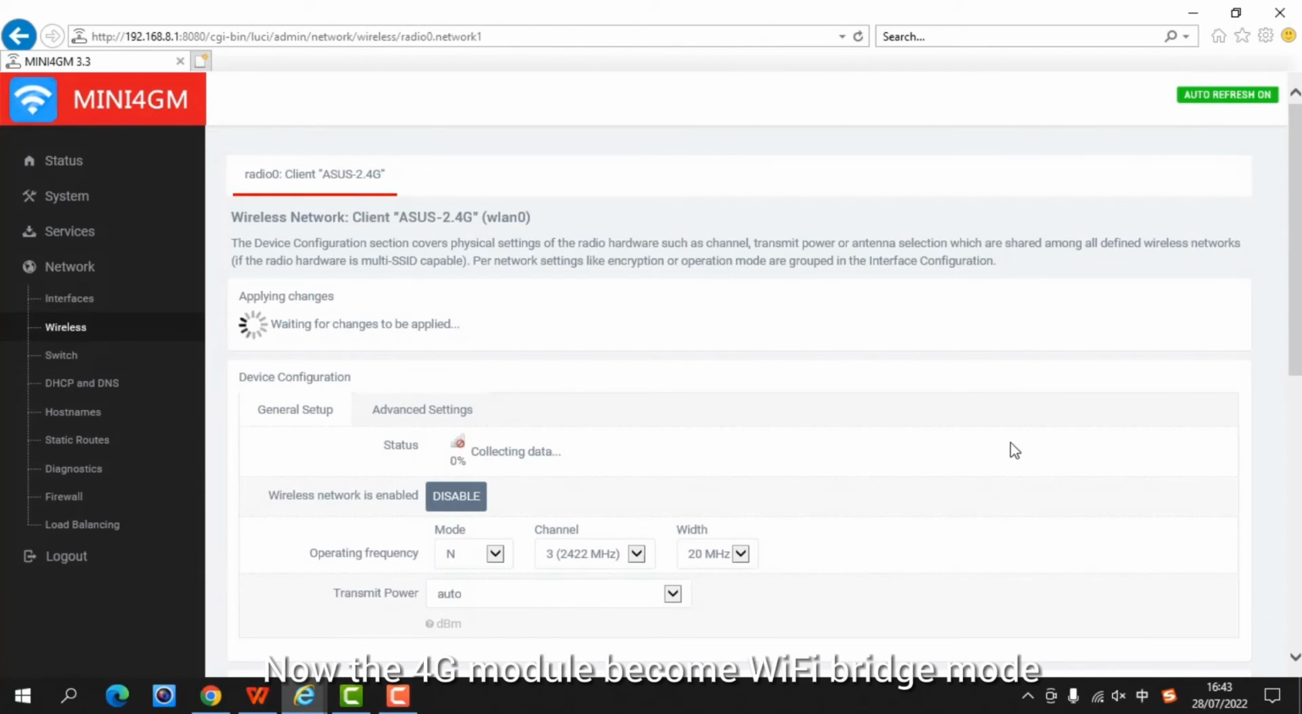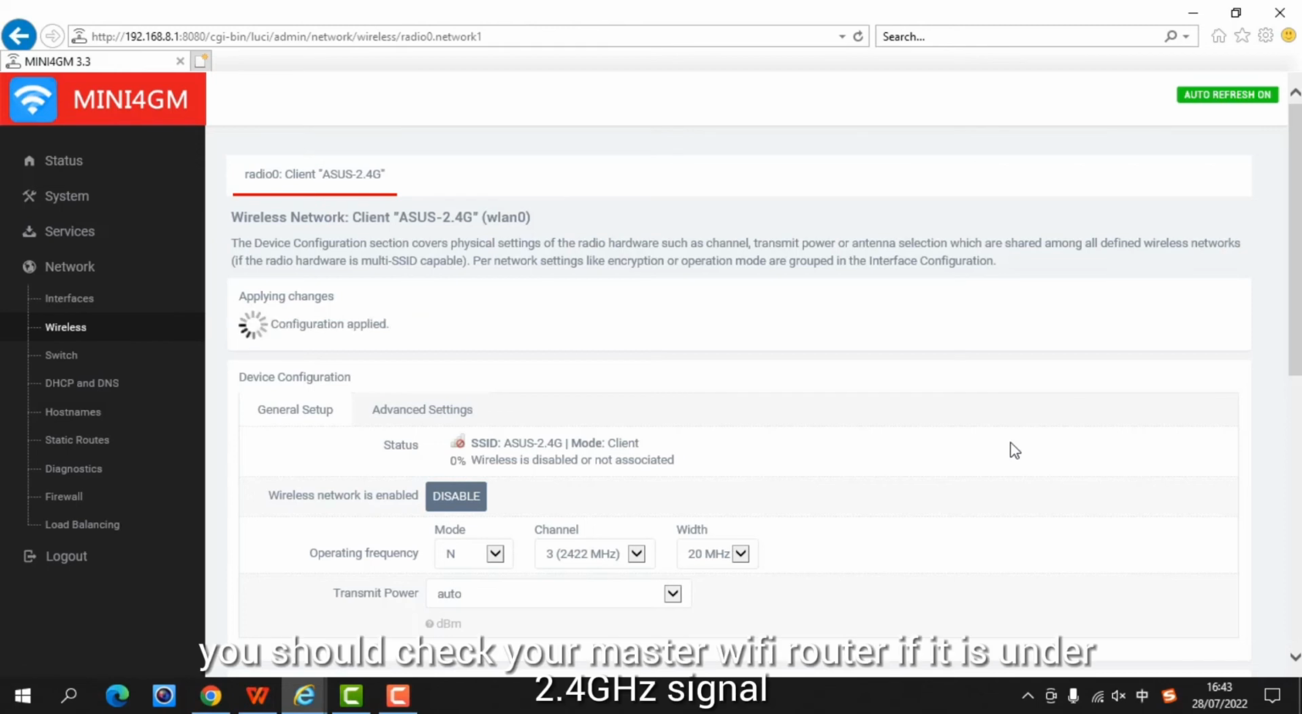Now the 4G module becomes Wi-Fi bridge mode. If your Wi-Fi signal disconnected when you input a right password, you should check your master Wi-Fi router if it is under 2.4 GHz signal.